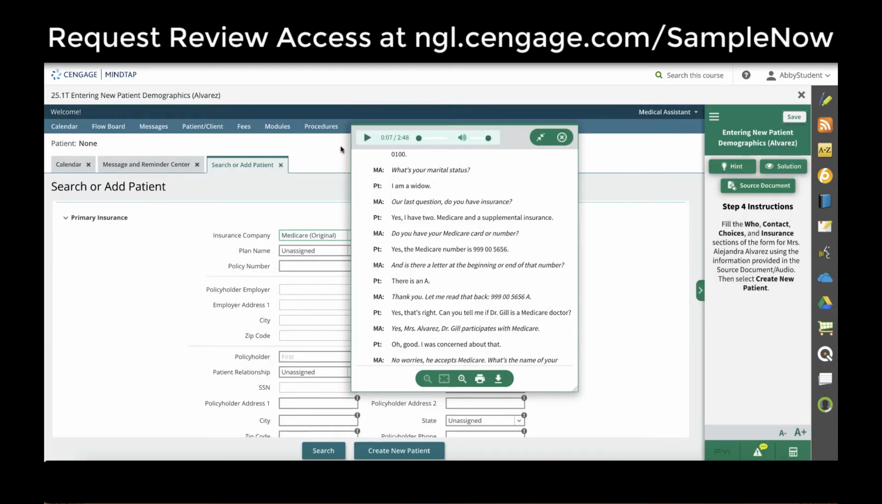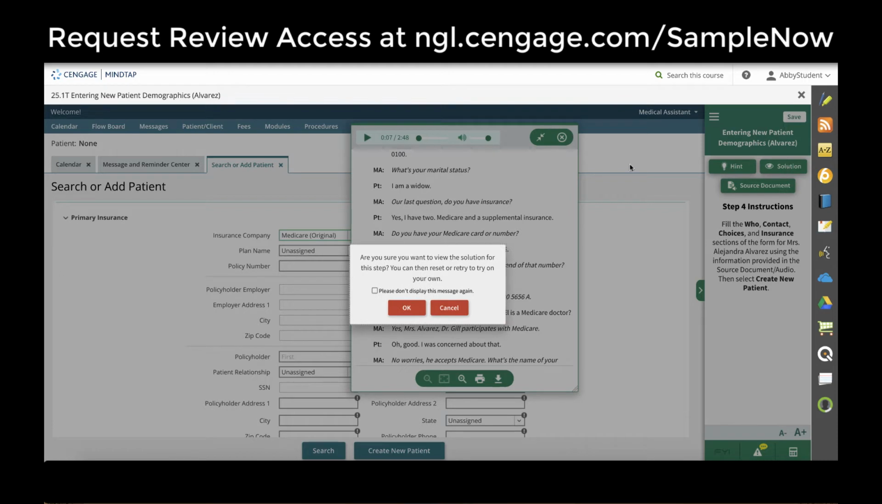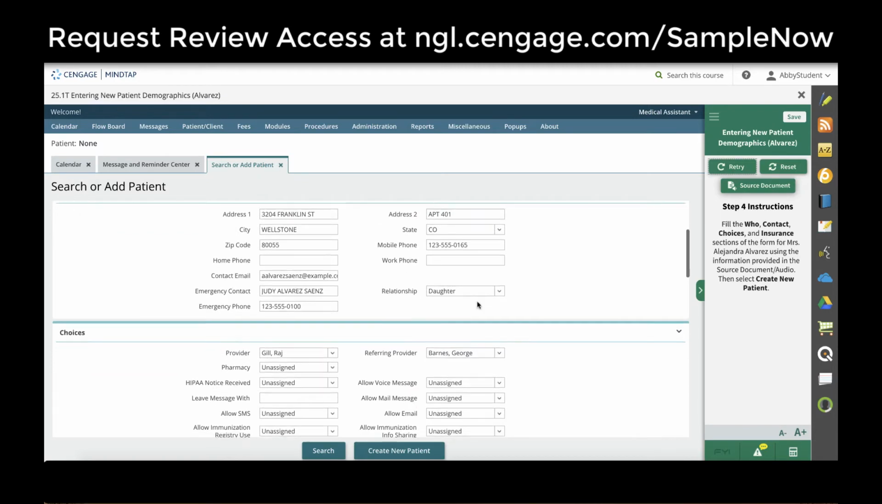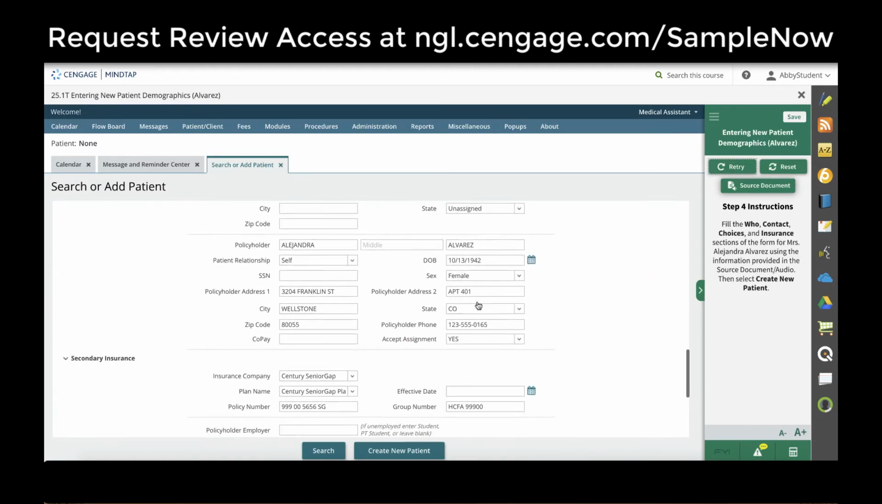As students are working through a training, they can always click Solution, and it'll ask them if they're sure that they want to view the solution for this step. They can always reset or retry it on their own. If I click OK, it'll show me the solution for this task.